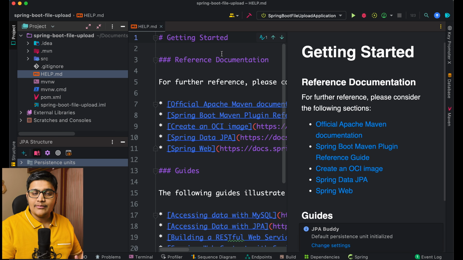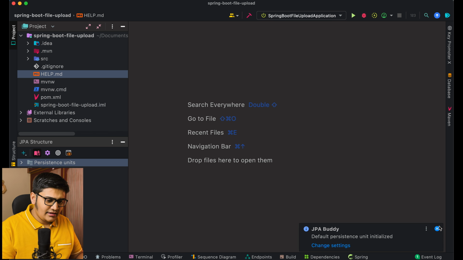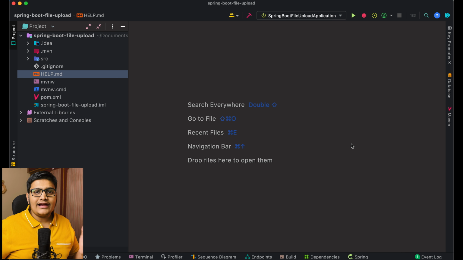Now you can see that the project is created. Let me close the unnecessary windows. Now this is your project. Now let's add all the configurations. The first configuration that we have to do is, as we are going to upload and download files, we are going to work with multipart files. So from the Spring Boot application, we need to enable that. So let's go ahead and enable that.